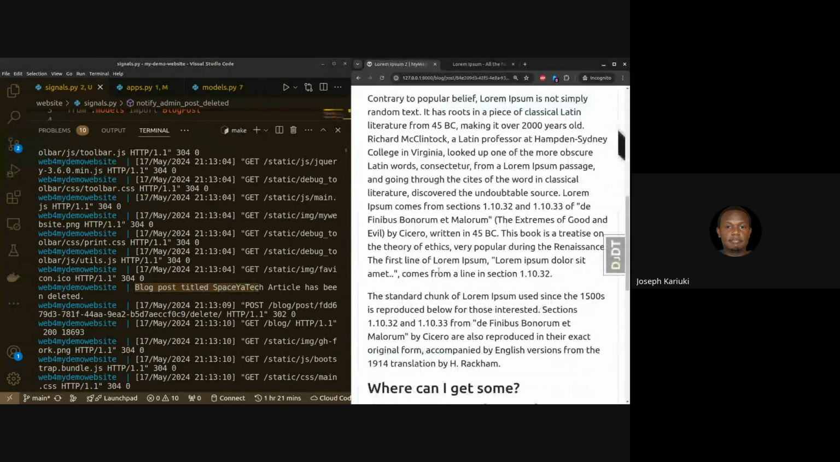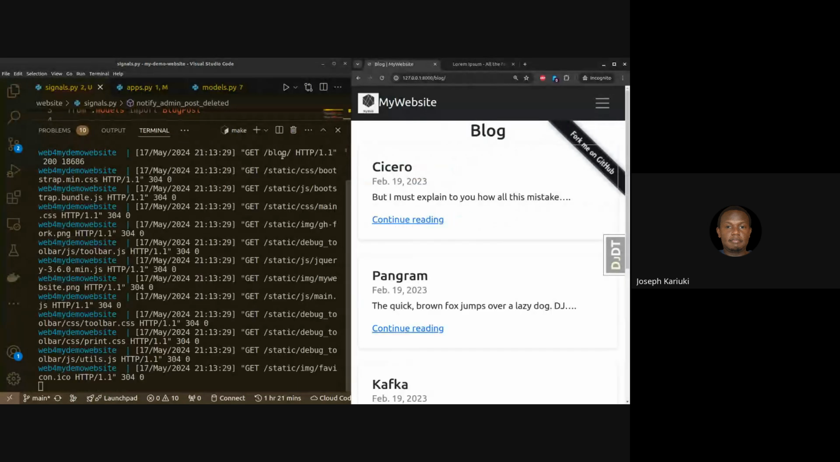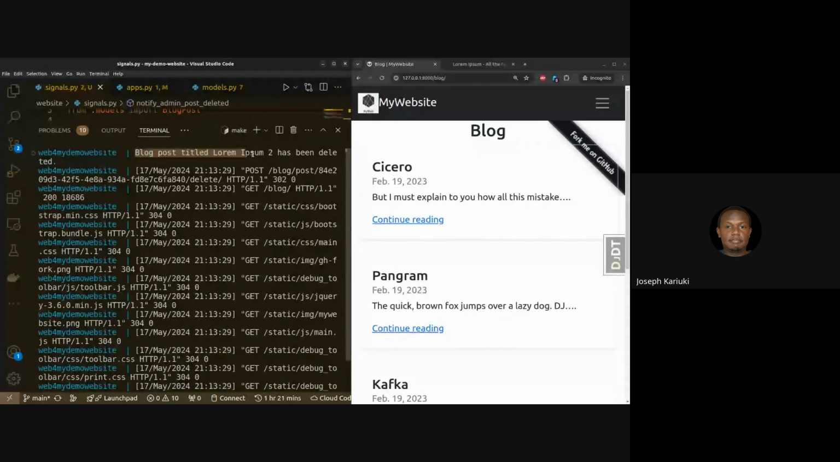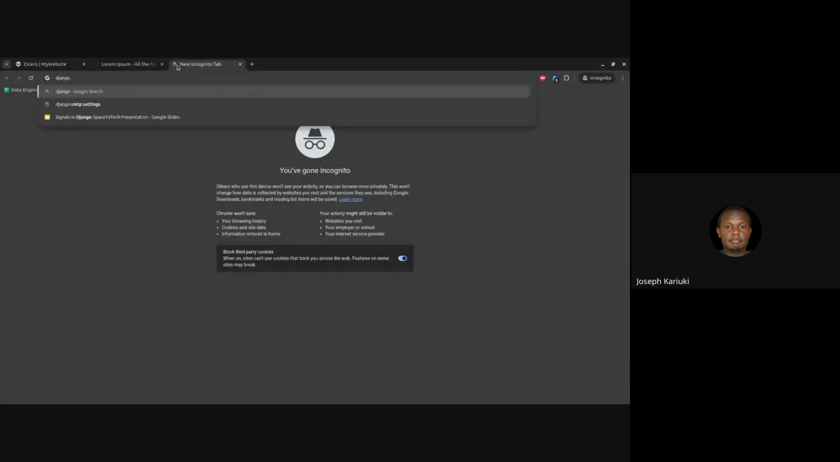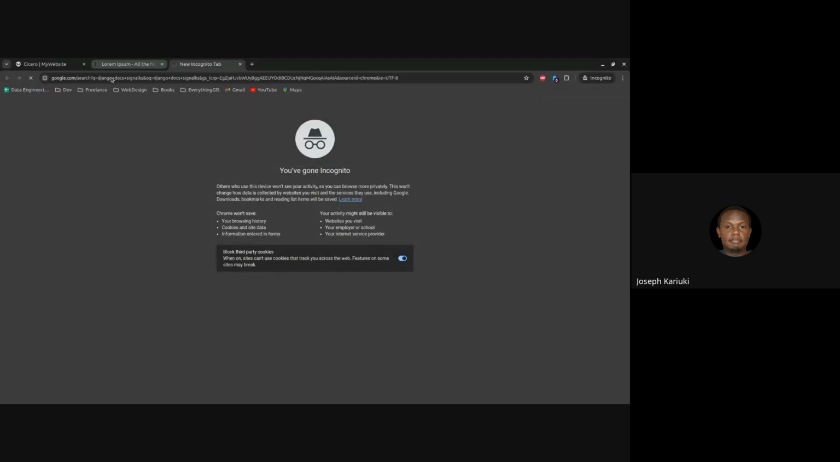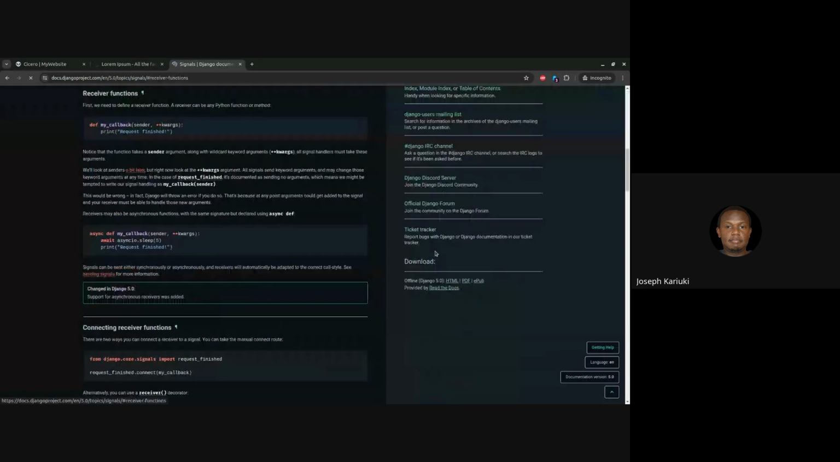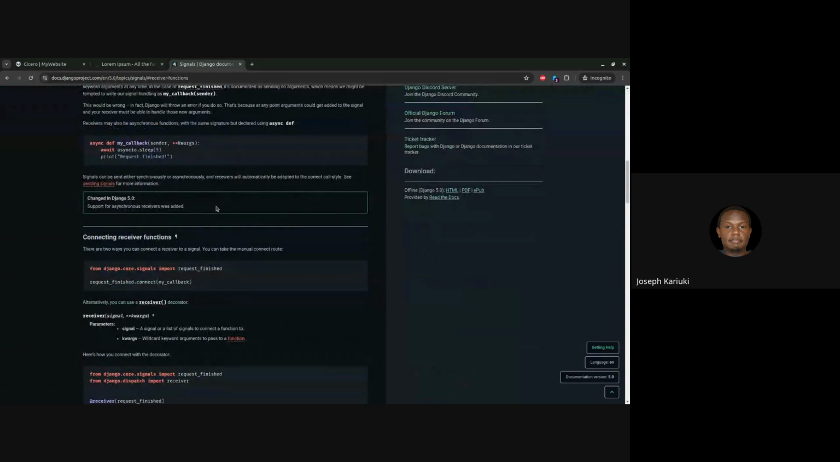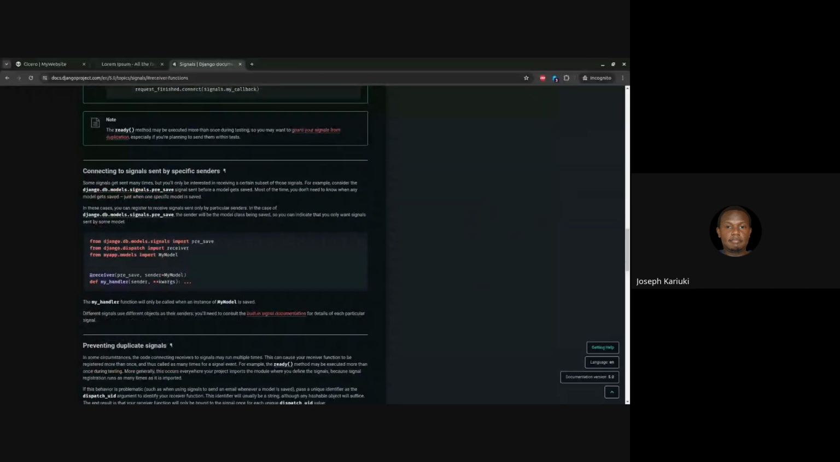Let me also see if I can remove this second one. Before I click submit, let me clear so that you can see the log clearly. It's the first line: blog post titled Lorem Ipsum has been deleted. Let me check something from the Django docs on signals. We have a bunch of other items, like request finished, pre-save, before saving, and post save. I think these are the simple implementations we can do with pre-save and post-save.